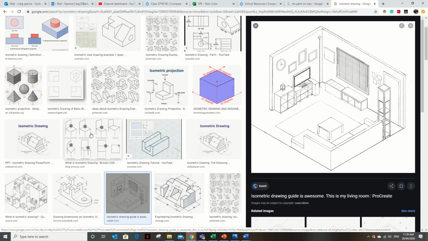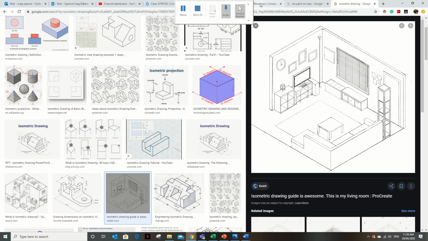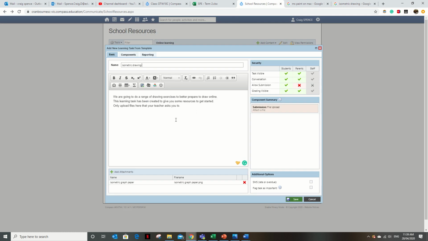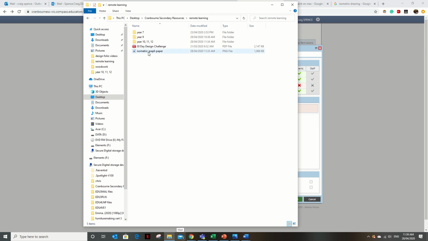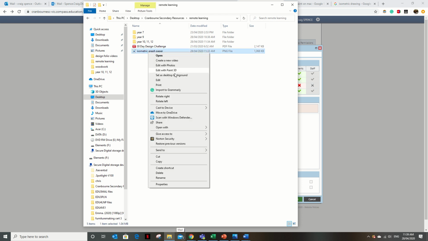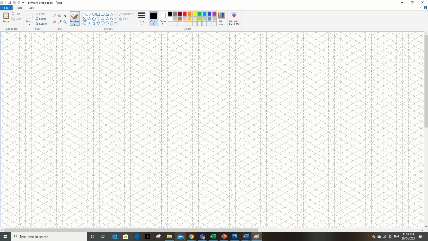Those ones there, that one there. Okay, so first off, we're going to go to our learning task. We're going to get that isometric graph paper there and save it to your computer. Now, wherever you've got it saved in your computer, we're going to go on it, and we should just be able to click edit, and it should come up in Microsoft Paint, okay?